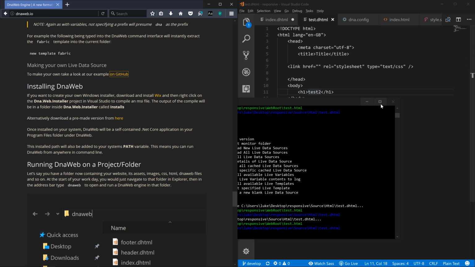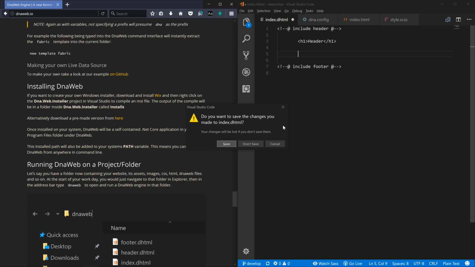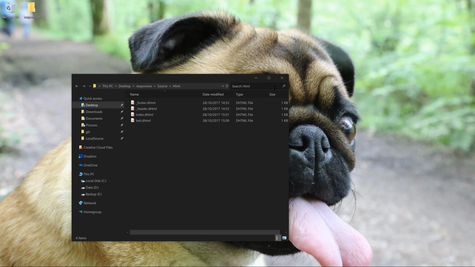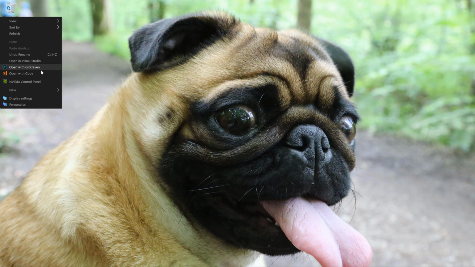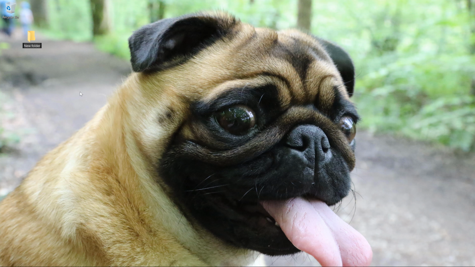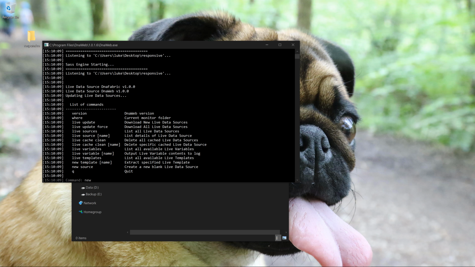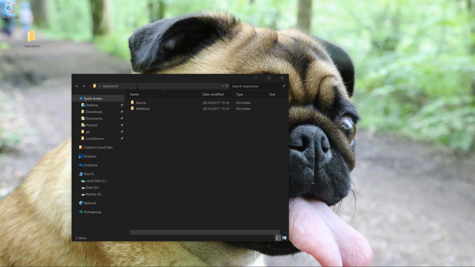So we'll run through it once more. Basically quit out of this, close all of these, quit that, close that, delete the folder. And then we'd start a new project. We'd go folder, responsive. We'd type DnaWeb. That's spin up. You type new template blank, enter again, and then it creates all the files.